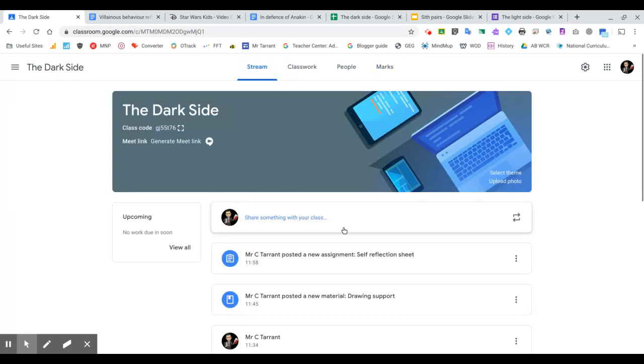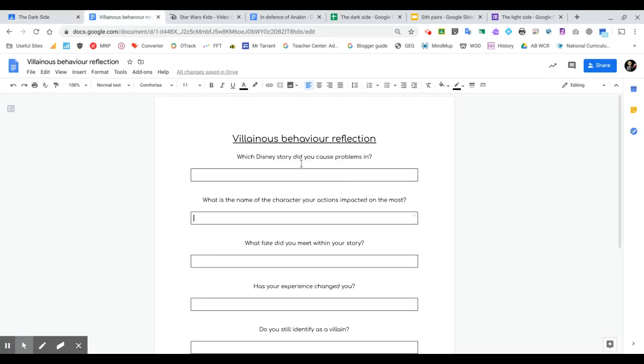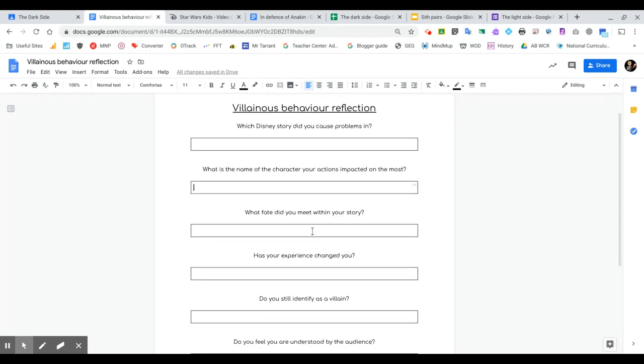So that is how to set a task. And what will happen now is when they open it up, each child will get a copy of this. And when they're finished, they can turn it in to me. That is setting an assignment through Google Classroom.